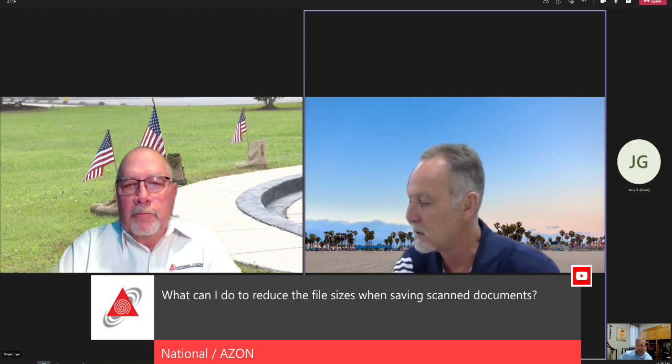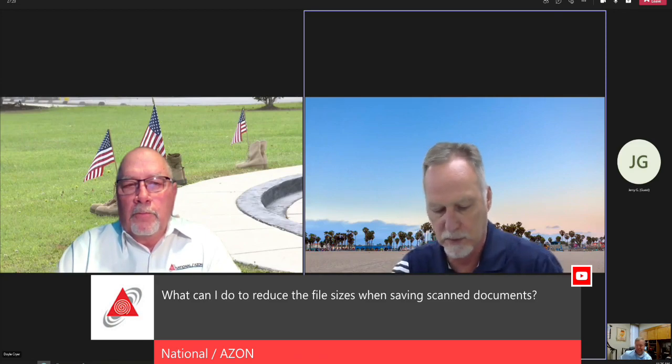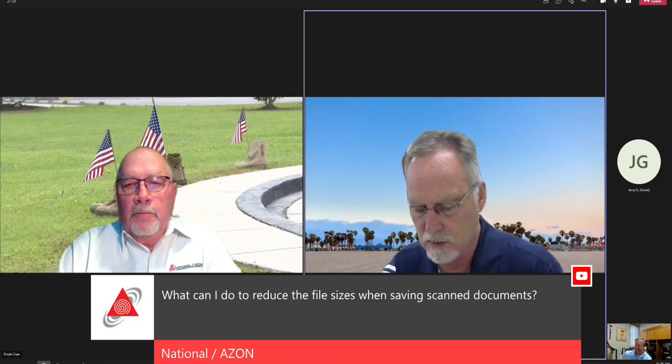Actually, this is great. We're seeing a bunch of questions come up right away. So let's start with: what can I do to reduce file sizes when saving scanned documents?